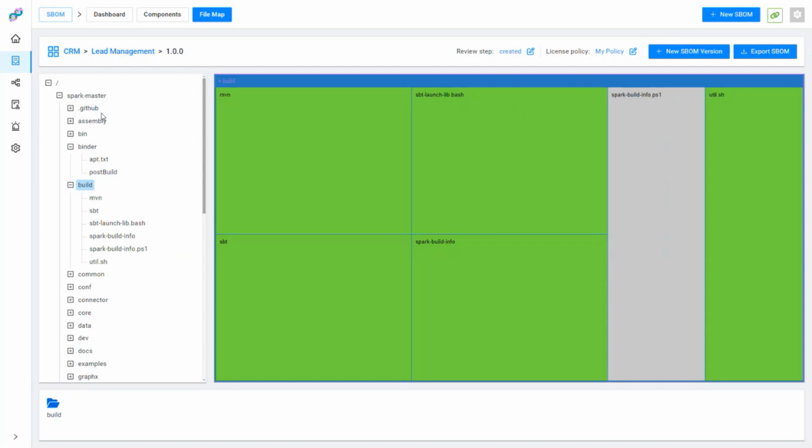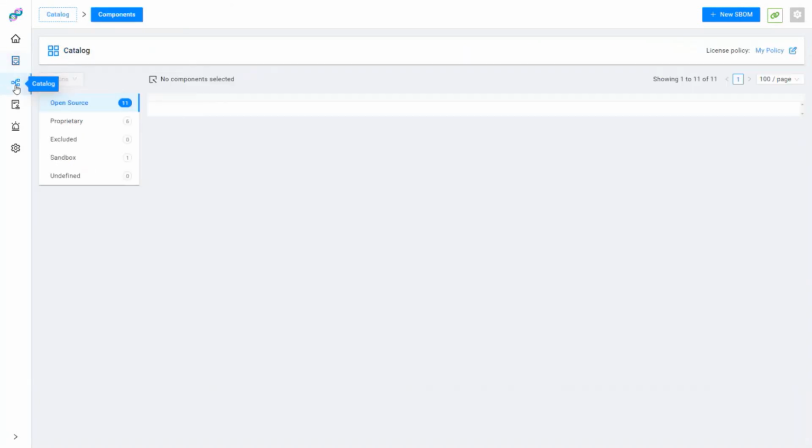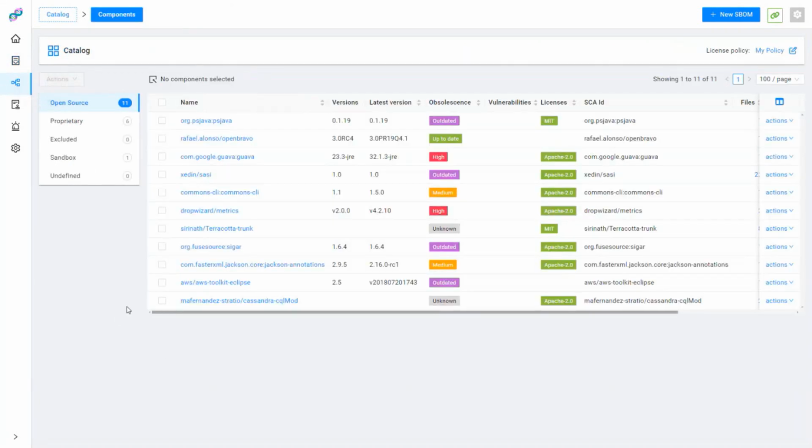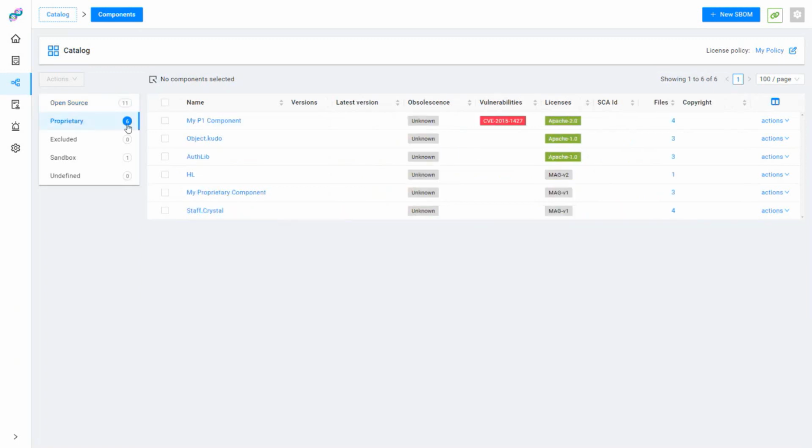All right, I quickly mentioned the component catalog before, so let's take a quick look at that. This catalog is essentially a universal catalog of components that I am using and sharing across all of my SBOMs. I have some from an open source perspective that I previously decided to push from individual SBOMs into the catalog. But what's more interesting is this proprietary category, and you can see here that the component I just created a couple of moments ago from that SBOM we were looking at is now part of the catalog and universally available across all of my SBOMs.